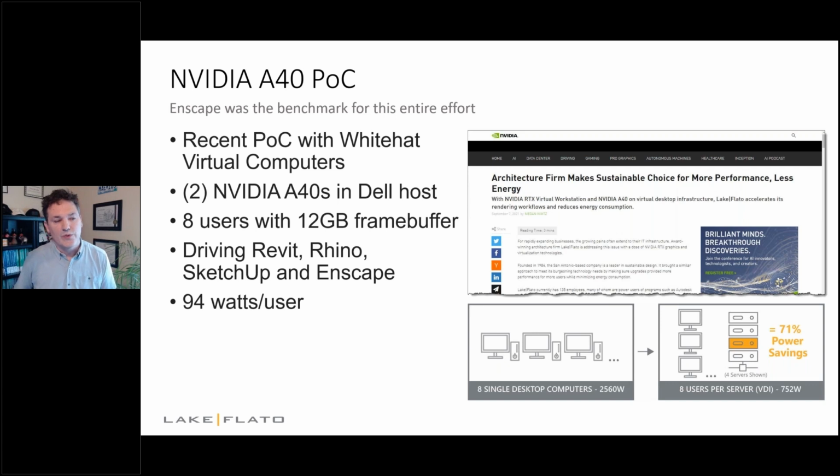So we had the opportunity to test two NVIDIA A40s in a Dell host. The A40s have 48 gigabytes of GPU memory, and we divided that up into 8 power users with a 12 gigabyte frame buffer. And we were using this to drive Revit, Rhino, SketchUp, and really the benchmark for everything was Enscape, as that's one of our most resource intensive applications that we use.